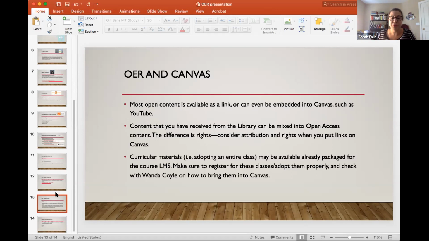Now, I'm talking about this, but I've never done this and I don't know how to do it. So I'm talking big here, but I know it can be done. My guess is that Wanda can help anybody do this that needs to, but I can certainly find out more information as well on how to pull that content into our local Canvas environment.